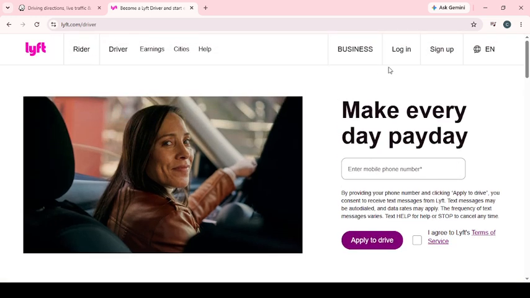After the page loads, look for the sign in or login area for drivers. The layout may look slightly different depending on whether you're using a computer or a phone, but the process is essentially the same. If the page redirects you or asks whether you want the driver section, choose the option that takes you to the driver dashboard.